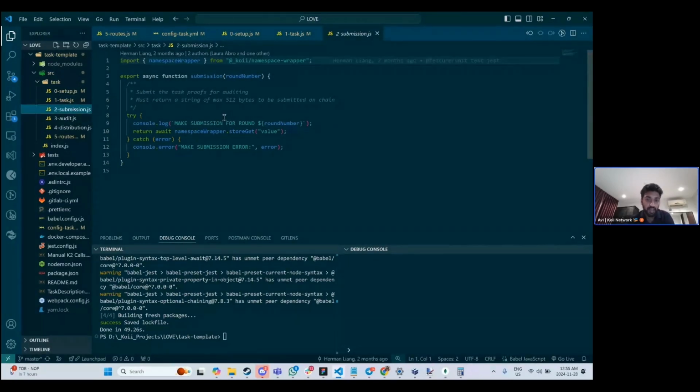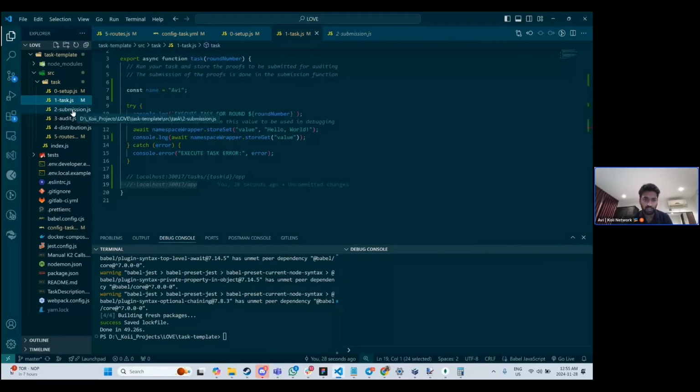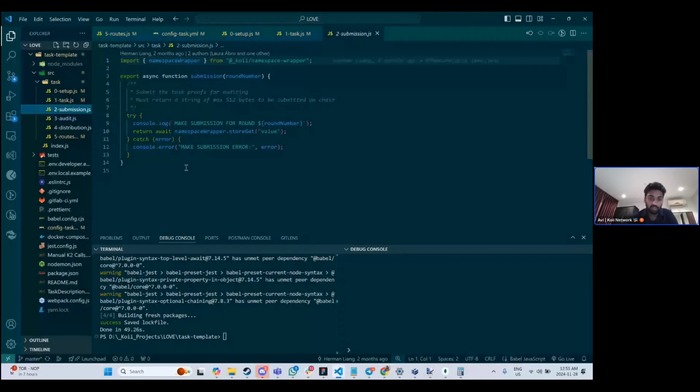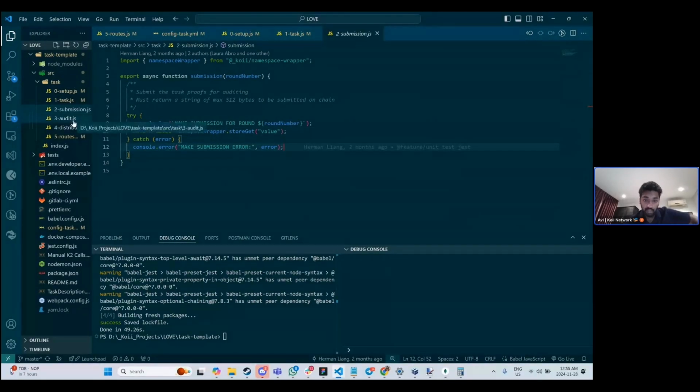Great. So now what we've done is we've kind of simulated a small little task. I'm going to store my name just to make this a more legitimate example. Here in submission, what you're going to see is that this is what gets submitted to the chain. So if the task is just the work, you actually need to upload all the work or the result of the work that you do. So what we're going to console log here is making a submission for the round. And all we're going to do is return from the submission function store get, and that value should be Avi, my name. Otherwise, we're going to just report an error. Really simple stuff. It's not too complex, but you can get as complex as you'd like with it.